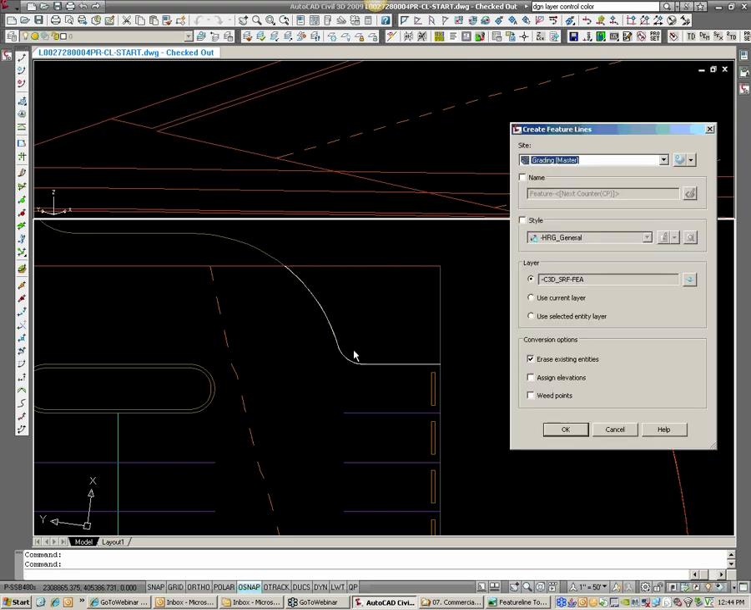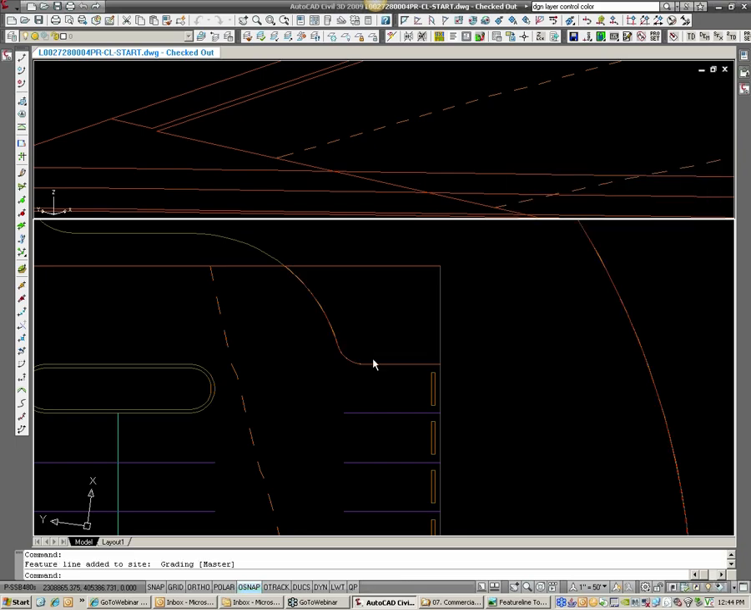I already had that polyline selected. It's going to say, just choose the defaults, pick the site, so grading master would be where all our feature lines are ultimately going. Hit OK. So converted that into a feature line now.